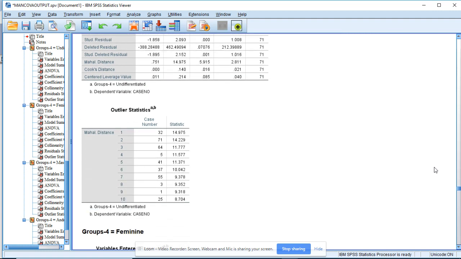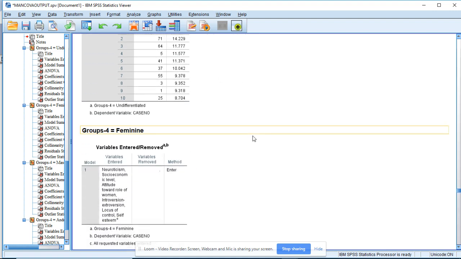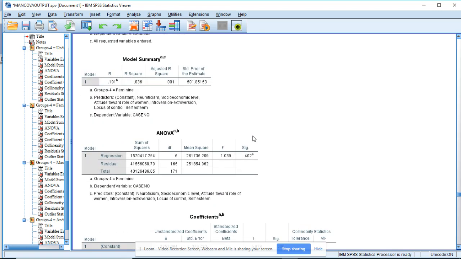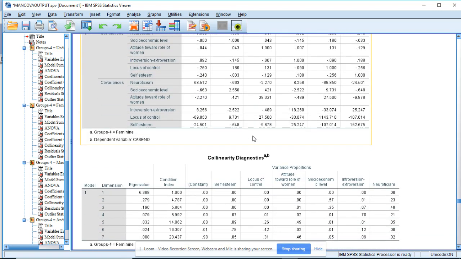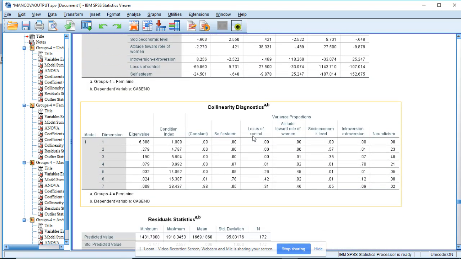So remember 22.458. Nope, that's fine. We're good. So no outliers so far. Here's the feminine group and collinearity diagnostics here.